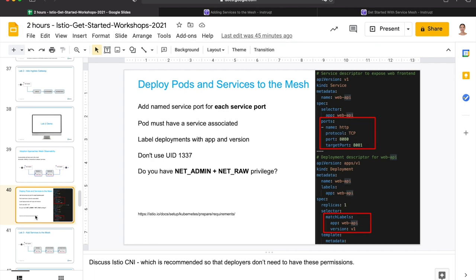We would want you to label your deployment with app and version. This is for observability purposes, so we can differentiate the metrics from this particular app and this particular version of the app. And we don't want you to use UID 1337, because the Envoy proxy sidecar is also using that UID.